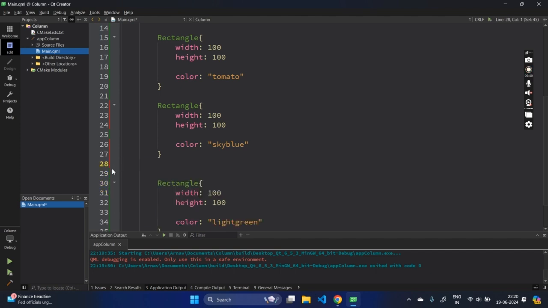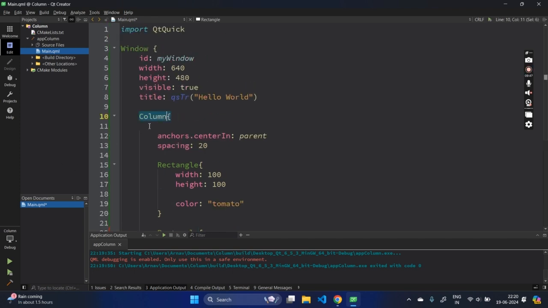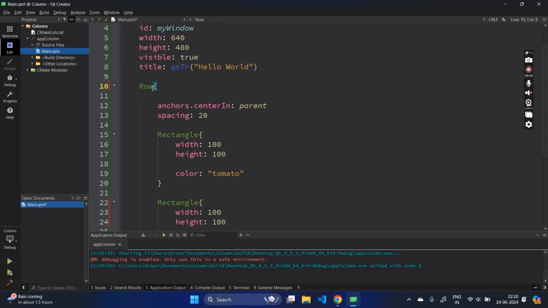So I hope you got my point. Otherwise, just tell me in the comments if you are getting stuck, and I'll explain it again. Right now we are done with columns. Let's start with rows. So just replace it with row.